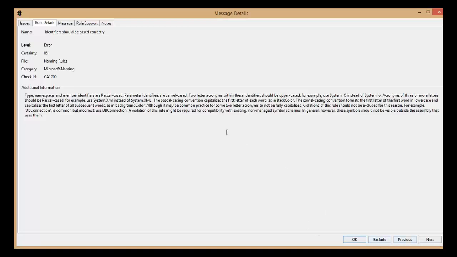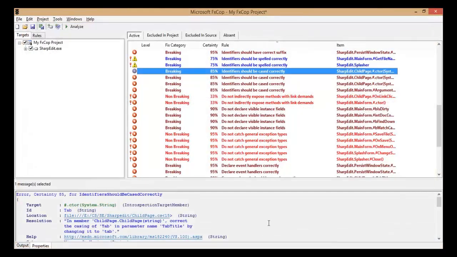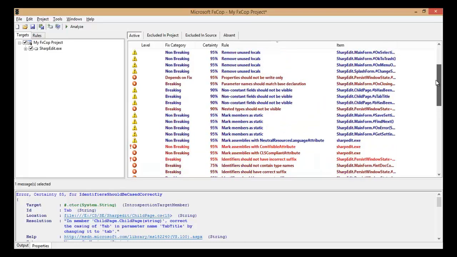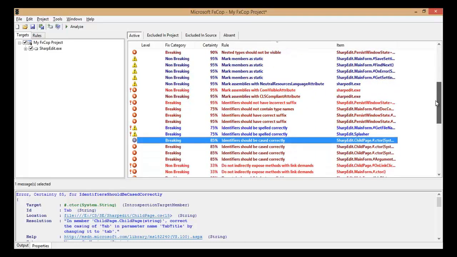So if you want to exclude this rule, you can just exclude it using this Exclude button, and you can also scroll through the violations using these commands, Next and Previous. I'm just pressing Next. Okay, so we'll use some other one.